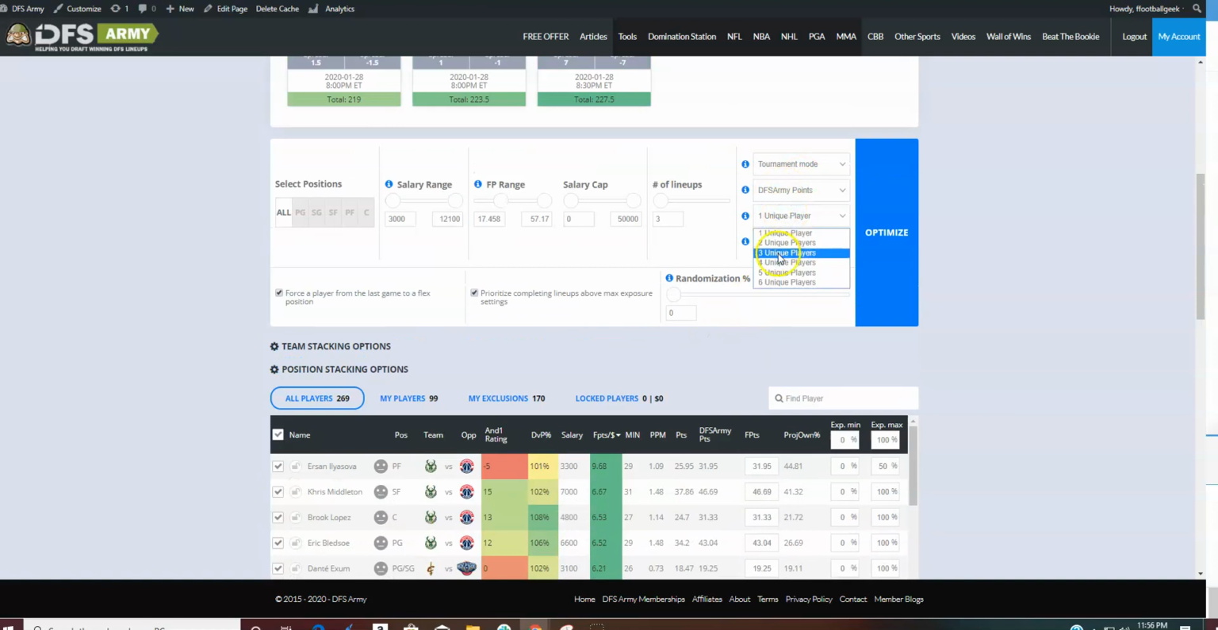Number of uniques, 1, 2, 3, 4, 5, or 6 per lineup. What that is explaining is how many unique players there are between each lineup generated, 1 to 2 to 3, how many unique. So essentially, if you're making 2 lineups and you have 1 unique as your selection, then the optimizer will build the first lineup and make sure that the second lineup built has at least 1 different player from the first. That seems very obvious, and that's the sort of tightest player pool approach to generating lineups.